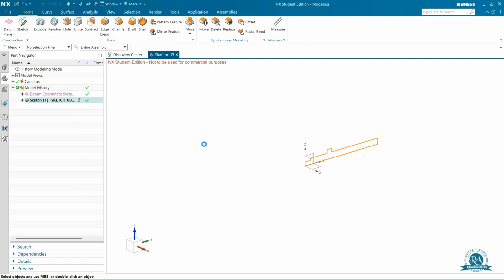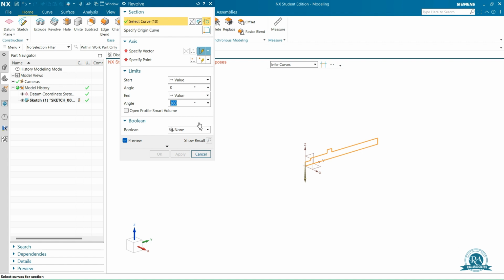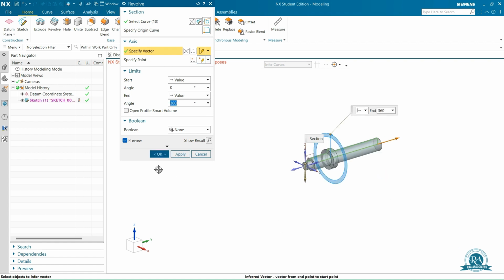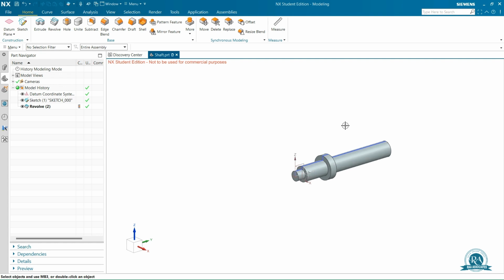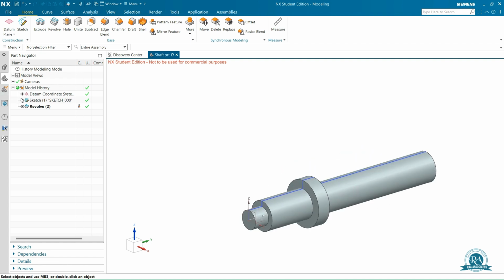Select revolve. Section curve is already selected. To specify the vector, select the line 10 of the sketch. Accept the default. Now hide the sketch.